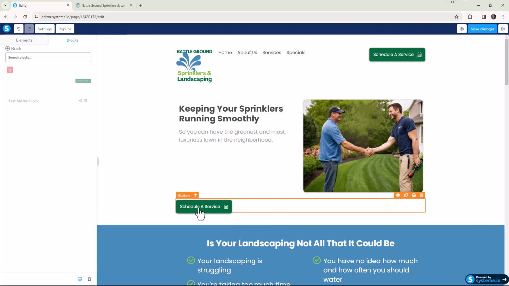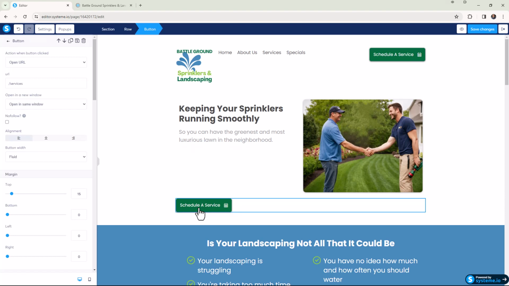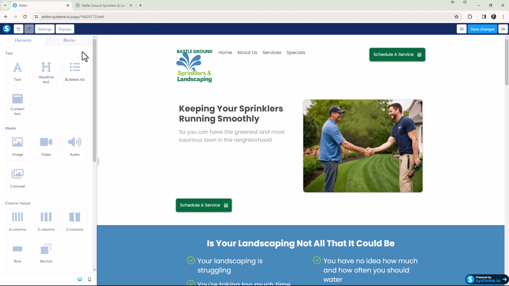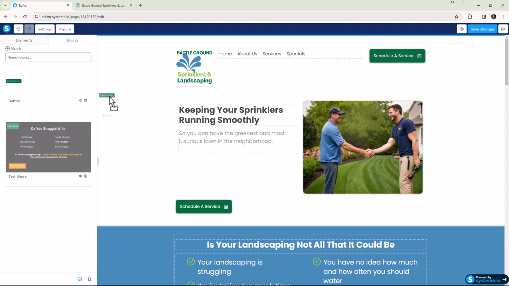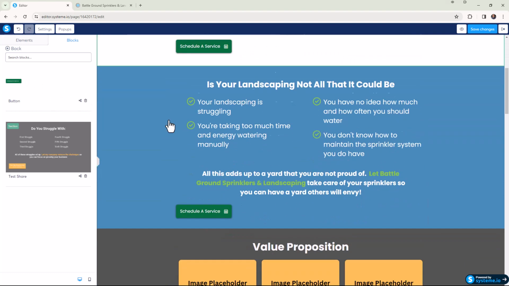Now I've created this as just a block, all right? So if I go back up here and I go to my blocks, here is this button that I created. And I can literally grab this and I can drag it anywhere I want. So what I'm gonna do is let's go down here.